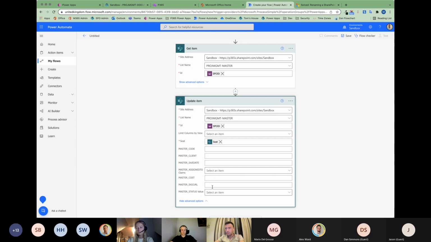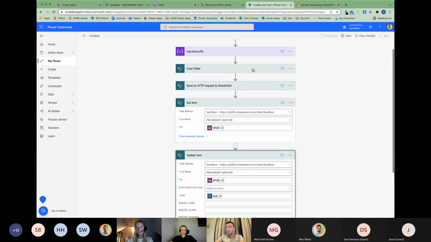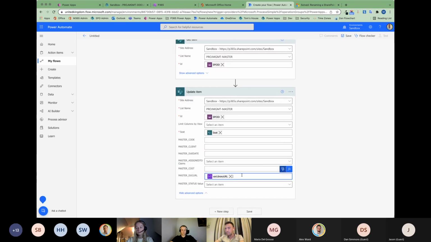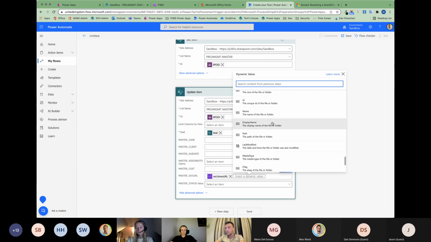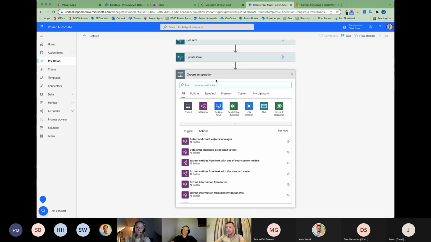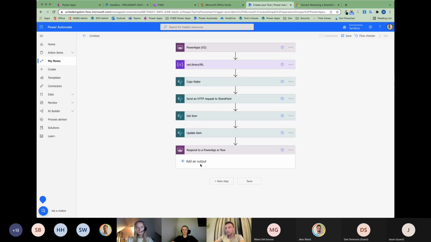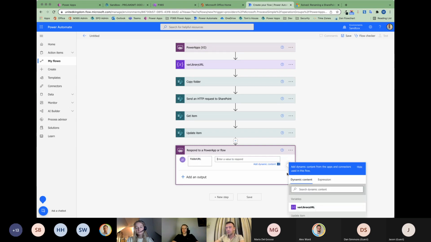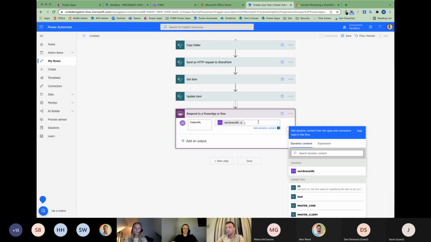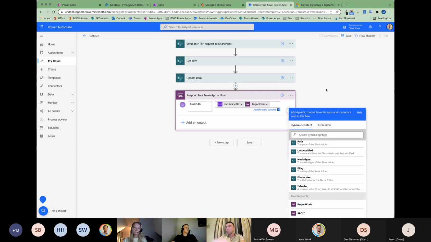And I'm going to put in the doc URL, which is now going to become my library URL. And I think I put a slash in there, and it's going to become project code at the end. So essentially building a URL, passing it back into the item. Then I'm going to respond to the Power App, and I'm going to give it the folder URL, exactly the same thing, where I do library URL and project code. Cool, right, save.